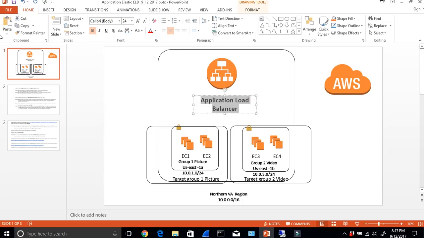In the classic, if the traffic comes right here, it's going to hit one of these guys. It's going to distribute it evenly based on the website. But with the application load balancer, anything with the picture on it, which we're going to see today, is going to hit one of these two guys. Anything video is going to be here. And all of this is in the Northern Virginia region.